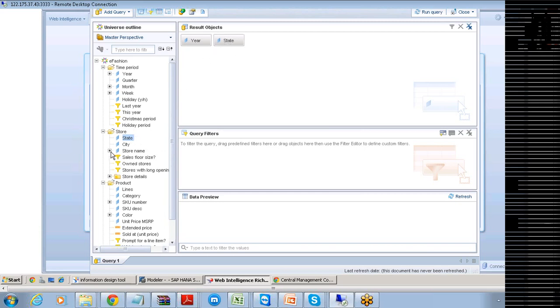Suppose you take this particular store name. In the store name, there are two things here, zip code and address. Zip code and address are not the primary items of focus, but they add additional information about your store. So that's why the star marks you are seeing here are called the details.